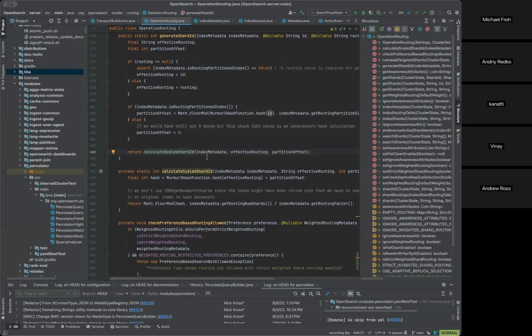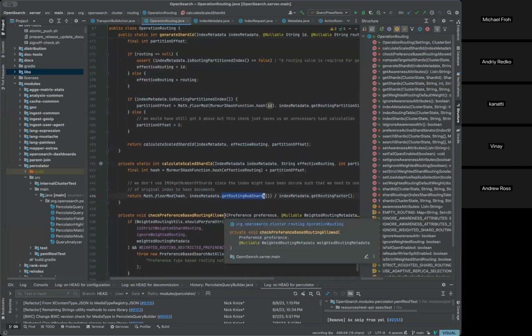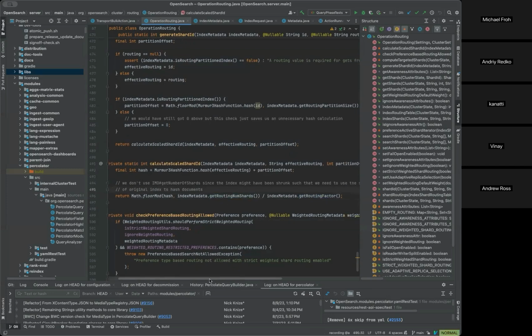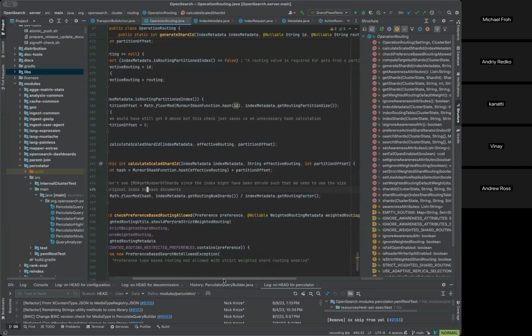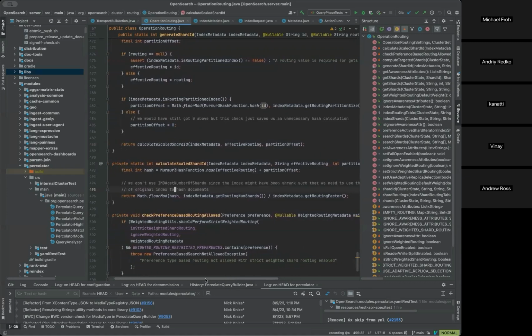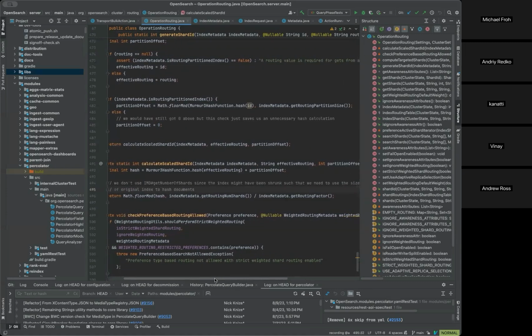And then otherwise, we calculate the so-called scaled shard ID, where we do the floor mod. Okay, so with this routing factor, they say we don't use index metadata get number of shards since the index might have been shrunk such that we need to use the size of the original index to hash documents. Ah, of course, yes.